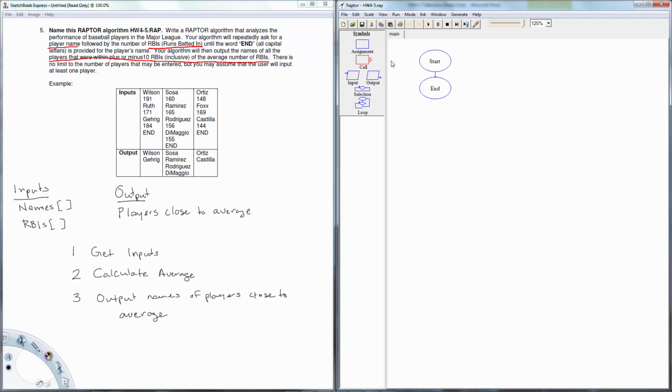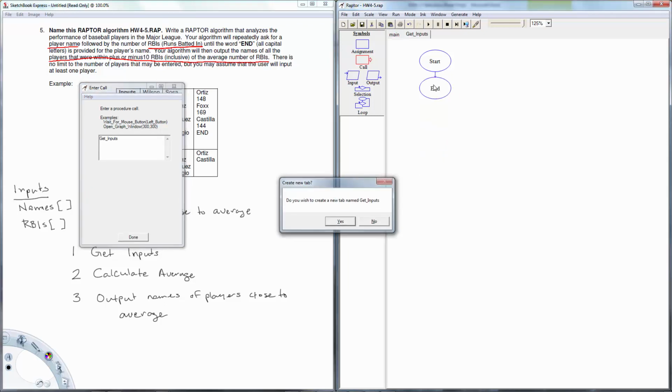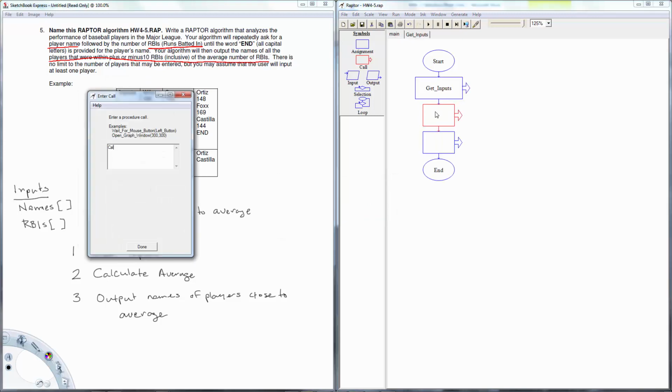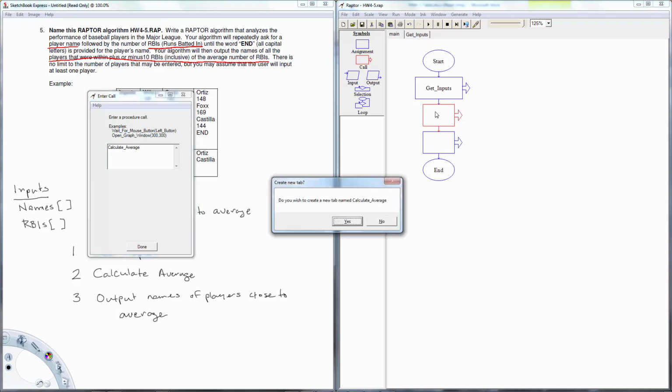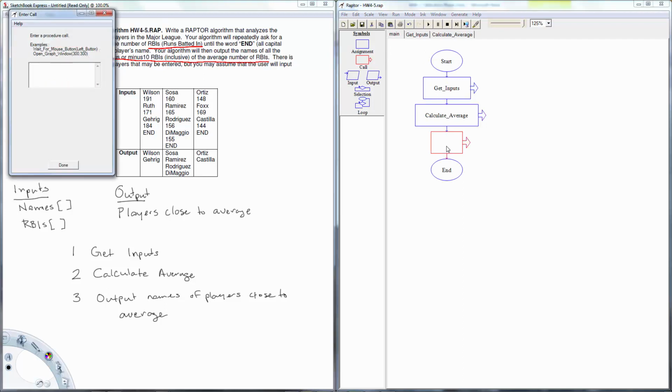Now we're ready to implement these steps in Raptor. We have 3 steps, so I'll do 3 calls. First call, get inputs. Second call, calculate average. And the third call, output names close to average.